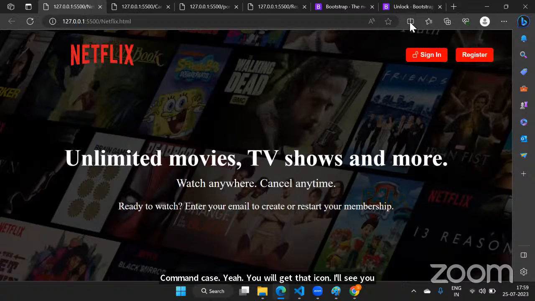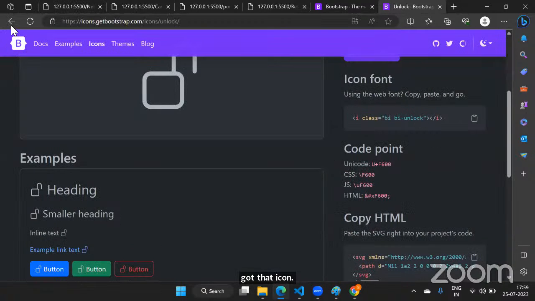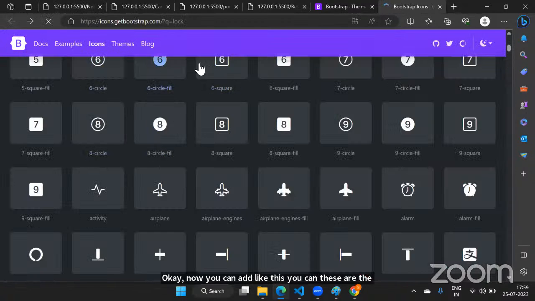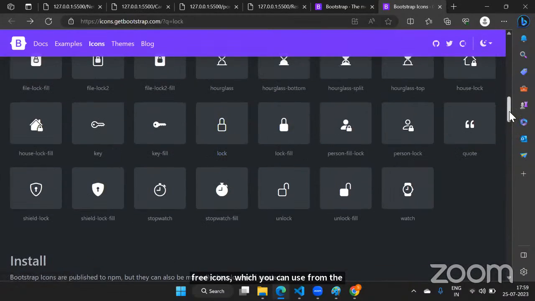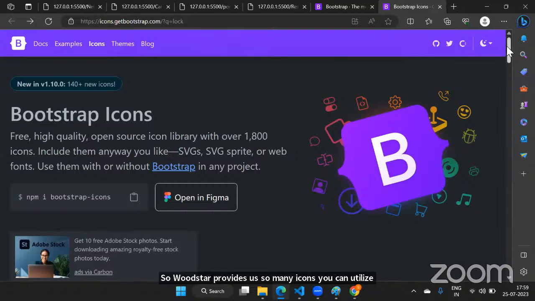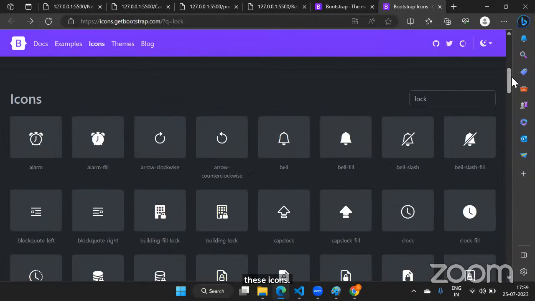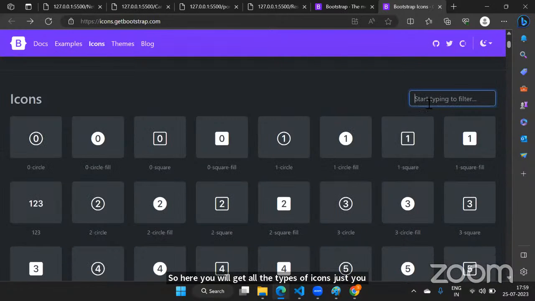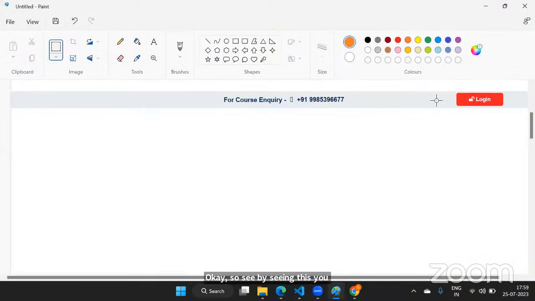Now you can add like this. These are the free icons which you can use from Bootstrap. Bootstrap provides us so many icons, and you can utilize these icons. You will get all the types of icons here. You just have to search it. So by seeing this, you will be easily able to design now.